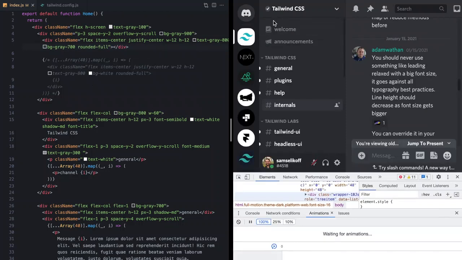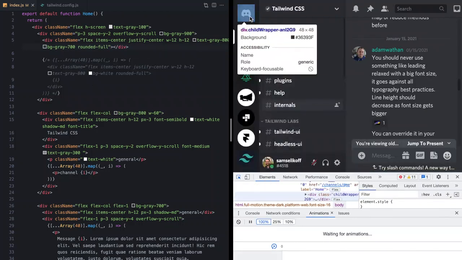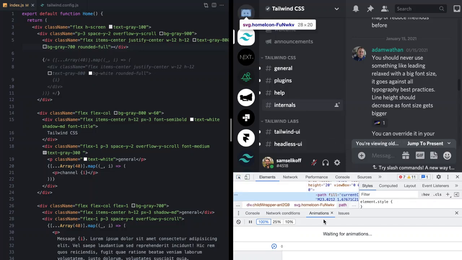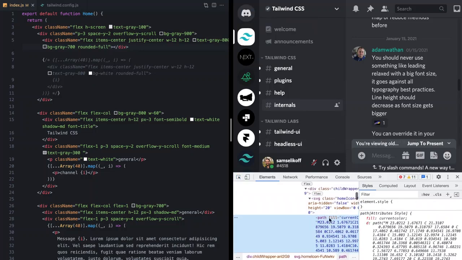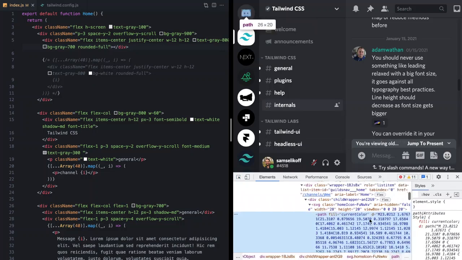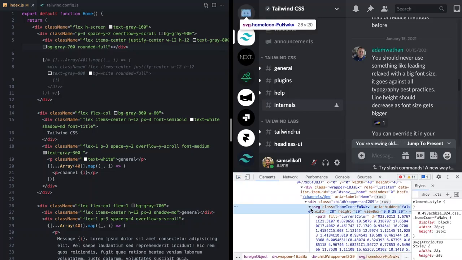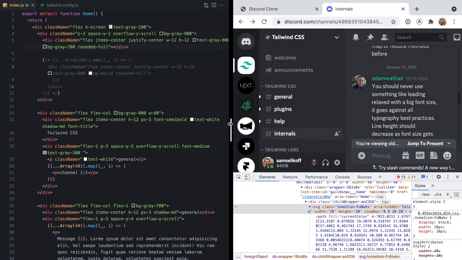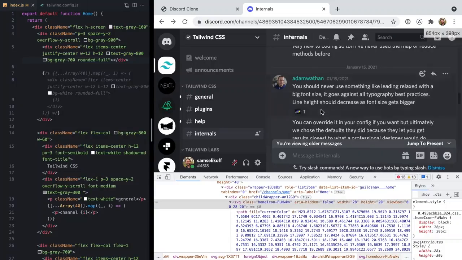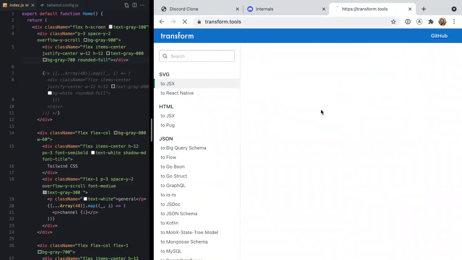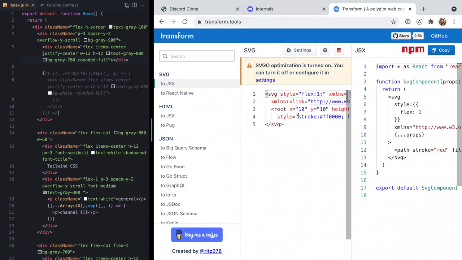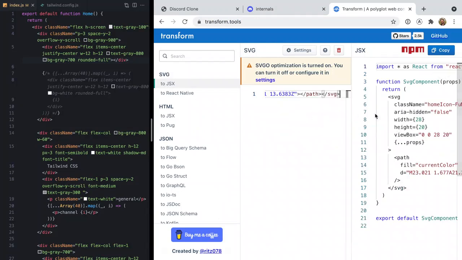Looks good. Now we see that the inside of this is actually this Discord logo right here, which if we look in our inspector is this SVG icon. SVGs work great directly with Tailwind, so I'm actually just going to copy this icon directly from the inspector, and I'm going to use this little website that I like to use called transform.tools. We can just paste in our SVG right here, and this gives us a React component.